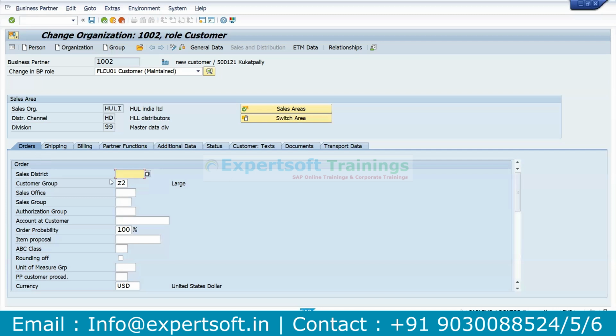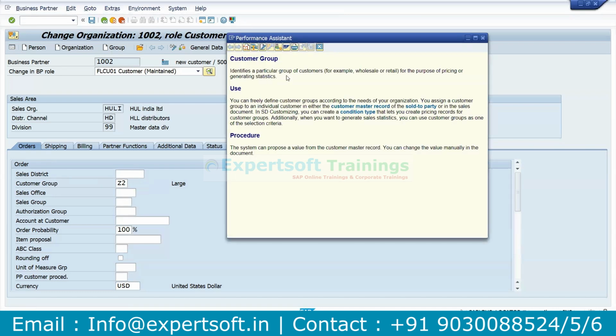If you don't know any field and want to learn, for example customer group, how it can be used, you can click on this help F1. SAP has given an elaborated explanation about the customer group. It identifies a particular group of customers, for example wholesale or retail, for the purpose of pricing or general statistics. It can be used in pricing and general statistics. How can it be used? You can use it freely.